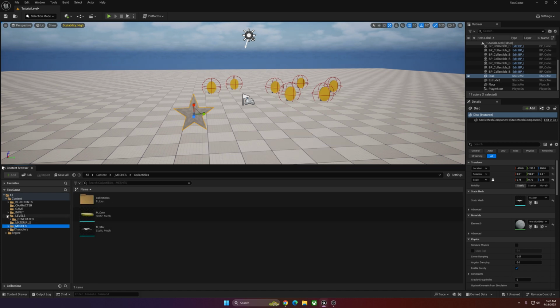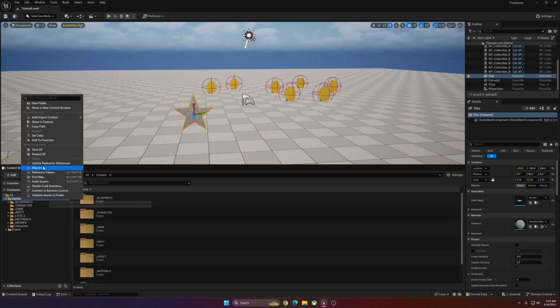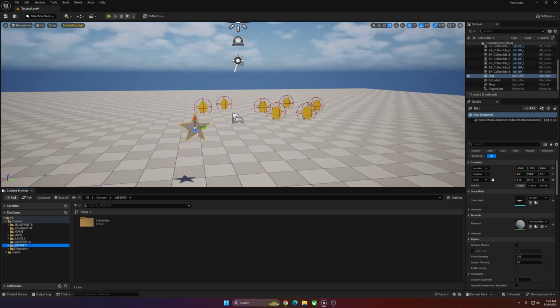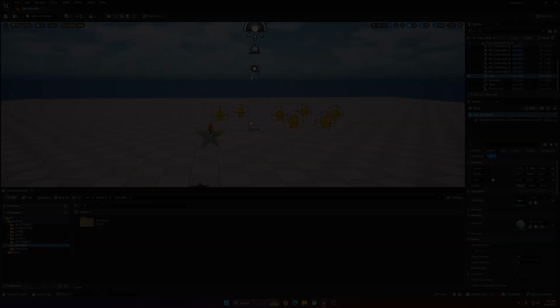When moving things around in the content folder, the engine creates invisible redirector files. After doing anything that changes file locations, it's a good idea to right-click on the content folder and update redirector references, just to make sure everything is cleaned up. All the invisible files are removed. With the star, let's assign a material to that.